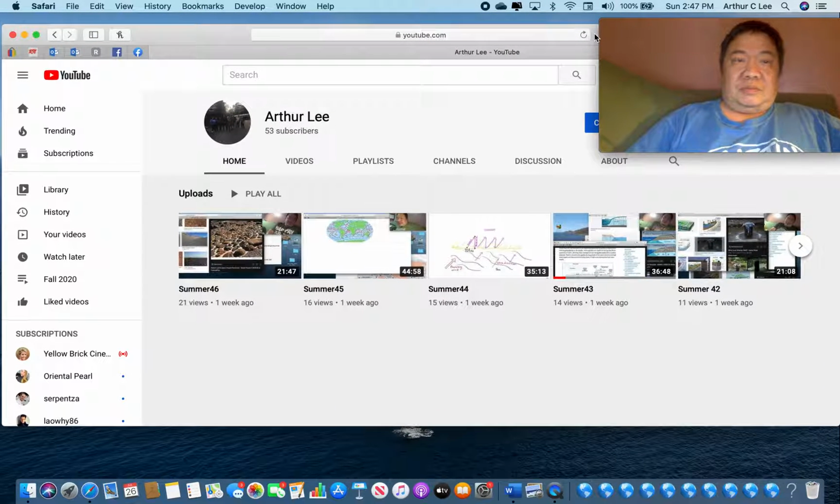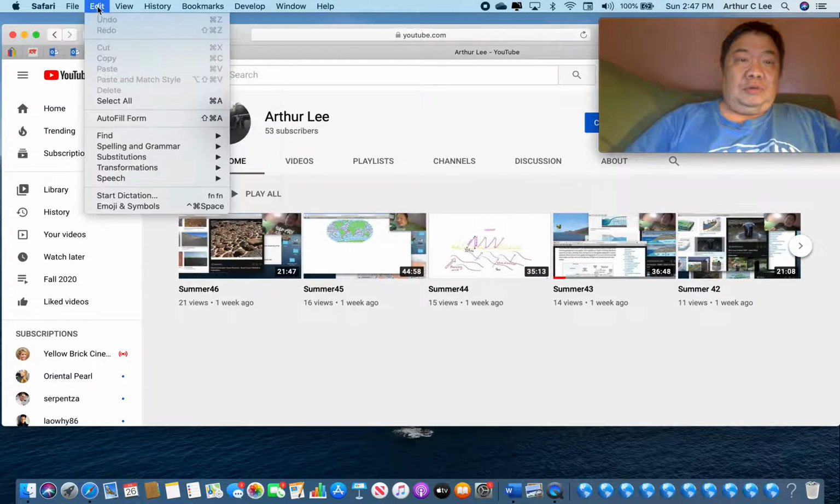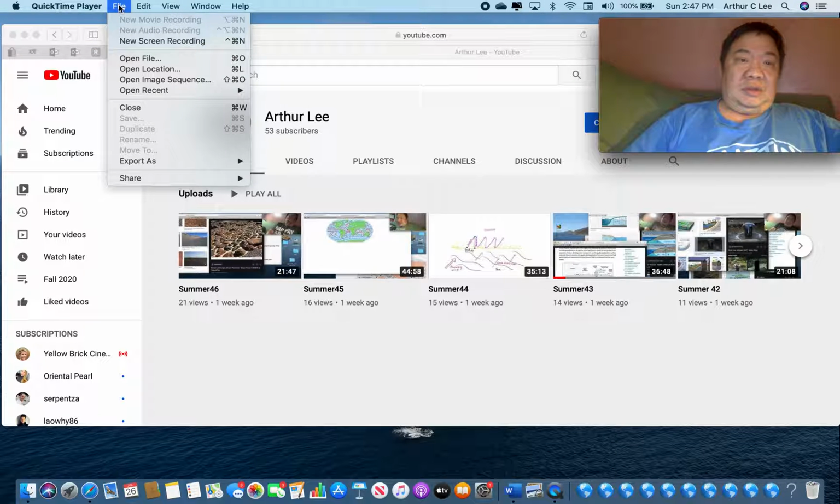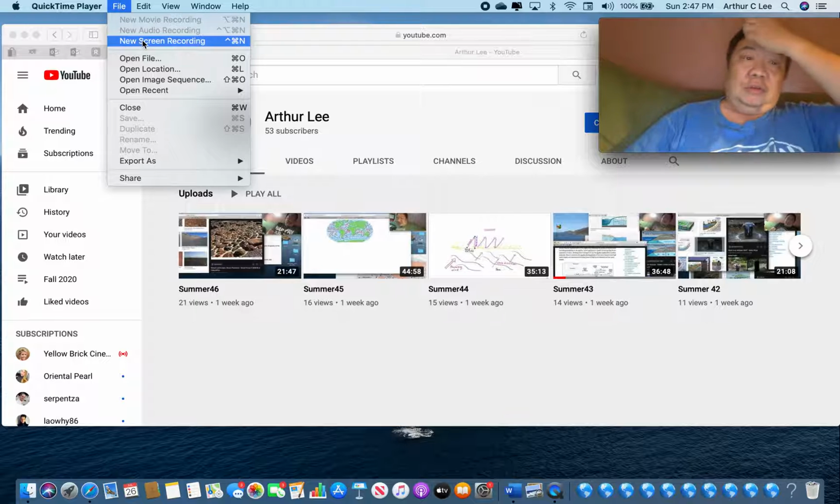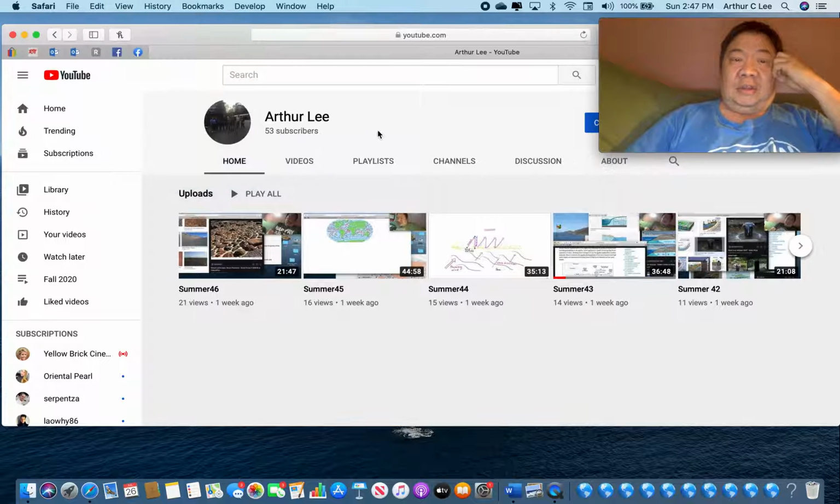And then, to start your video, you want to go to new screen recording, and then you want to start your screen recording. You click on the button. You start your screen recording. As soon as that happens, you're doing your video.